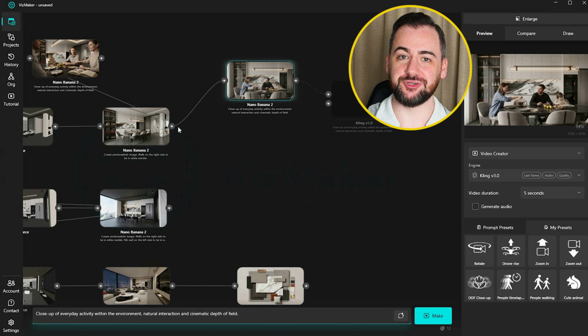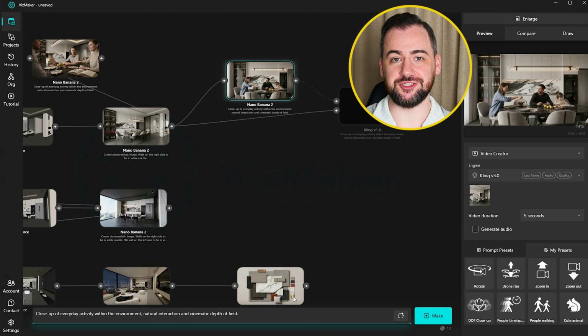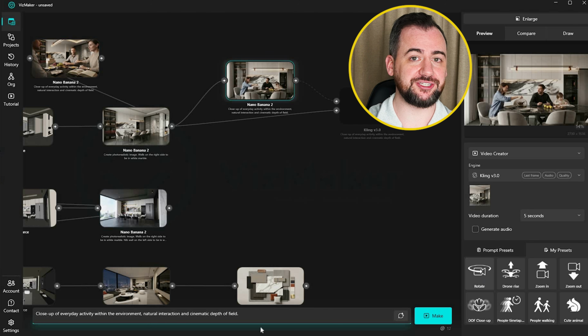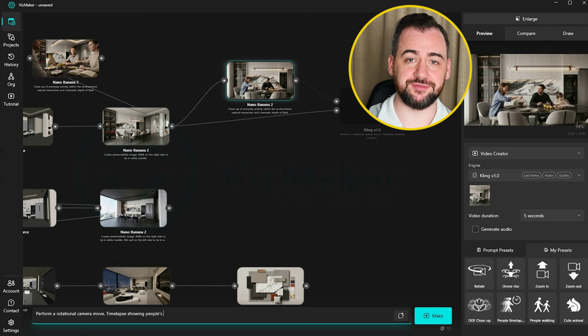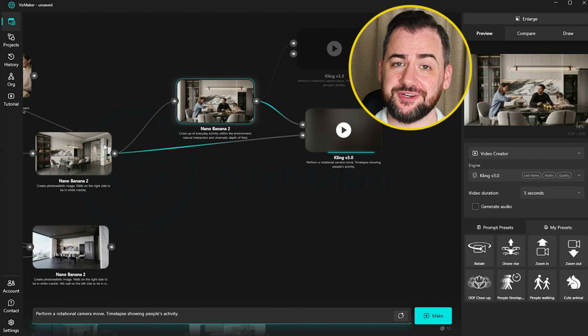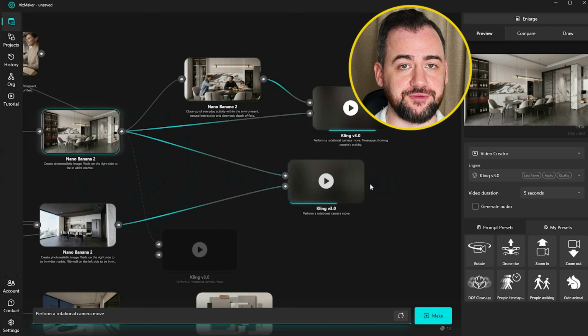We are starting with our shot with the people in the kitchen, and we'll connect that to another kitchen shot. So for that one, I'm choosing our rotational view preset, but I will specify in the prompt to have a time lapse of the people's activity in the kitchen. For the second animation, we are simply connecting 2 kitchen shots with the rotational view preset.